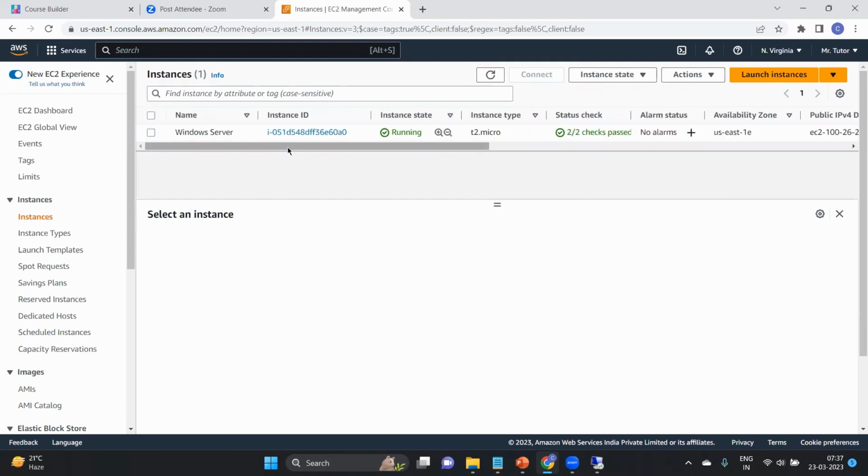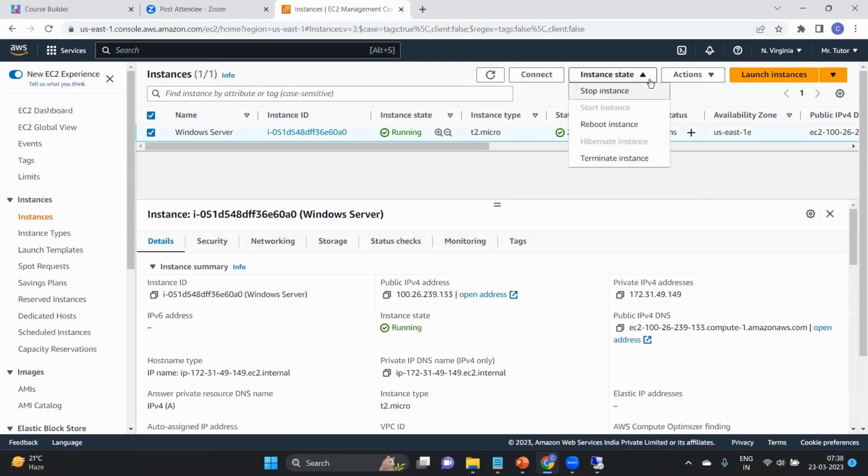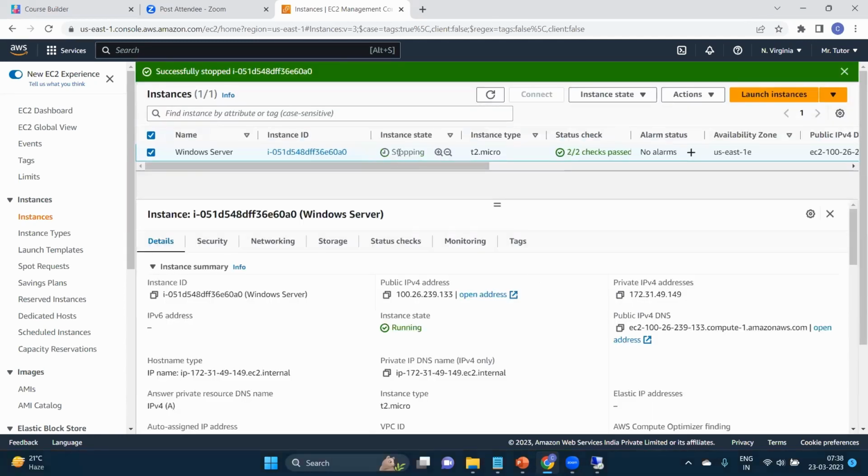Now I'll quickly show you. Once your work is over, you can select this machine, go to instance state and stop it, or you can directly terminate. Terminate means delete the machine permanently. If I stop the machine, I can start it back again. Let me stop this machine. It is like shutdown. So the instance state will become stopping.